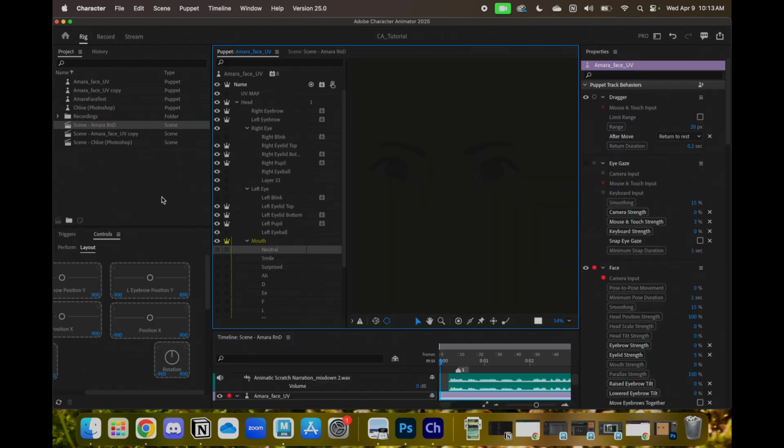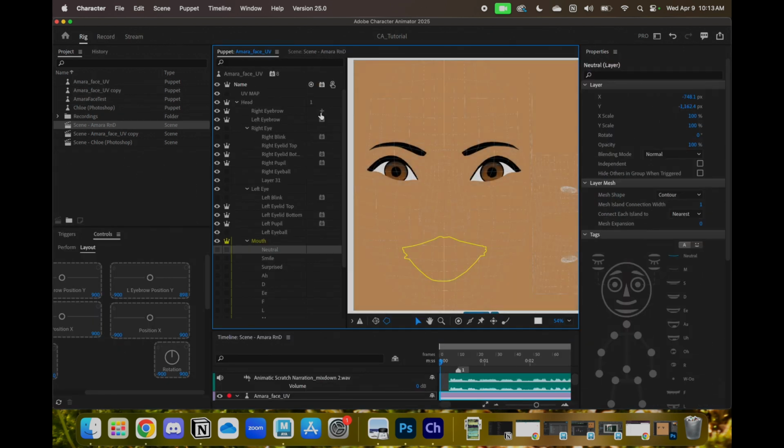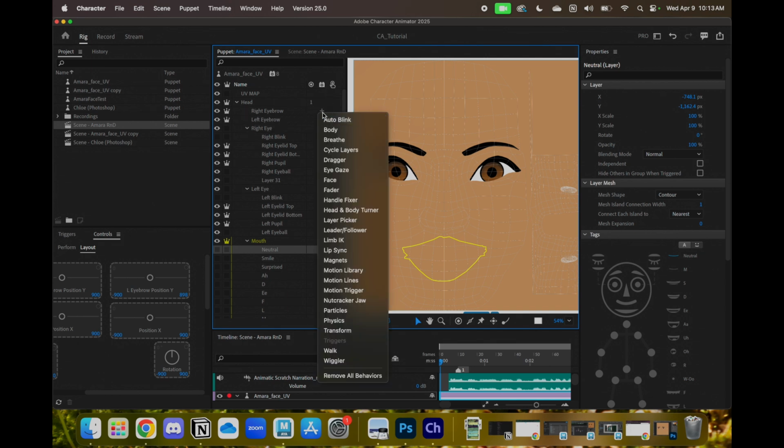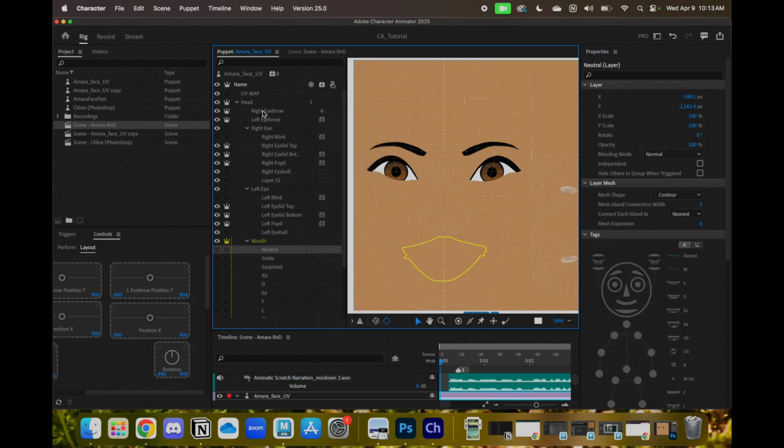So go back into your rig tab. I have it set up here. You can see that you have these little blocks here with little cogs. And this is how you can add behaviors to certain elements. So for the right eyebrow, you can add any of these behaviors. Well, most of these I would say are not really usable for this purpose. But what we are going to add here is a transform behavior. I already have it here.